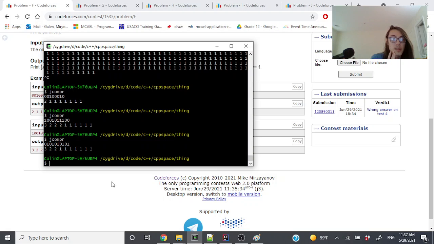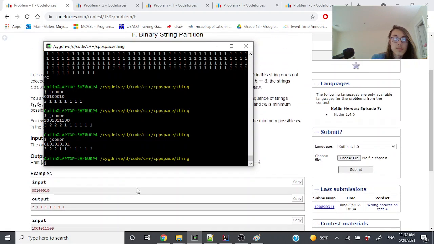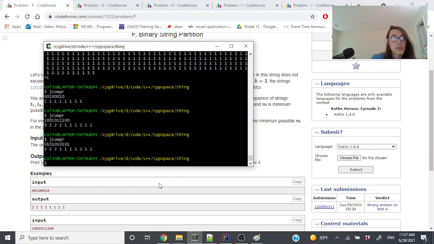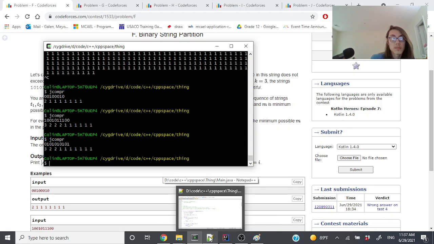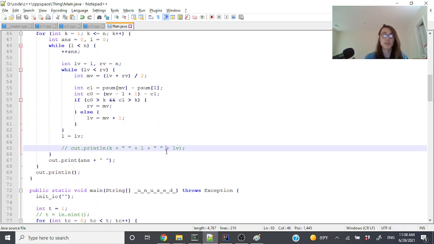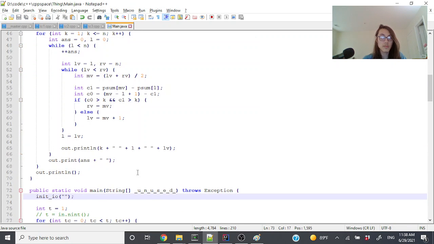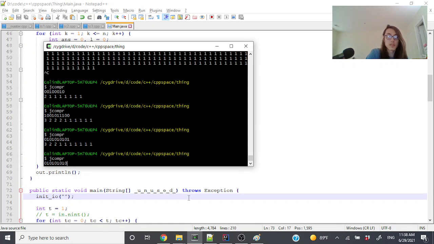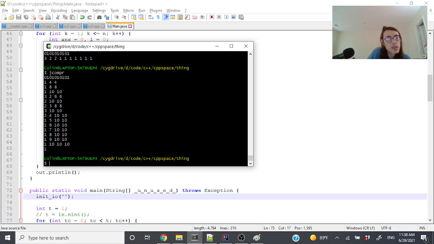Okay, so it requires 3 here. 010, 101, 010. Wait, that's wrong. That is wrong. Okay. Good, that is something wrong. Right? It should be 4. Why does it get to 4 here?